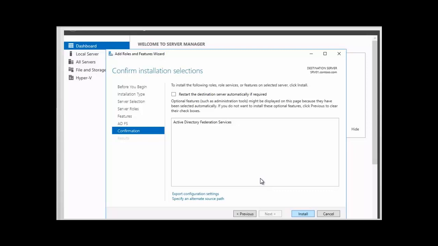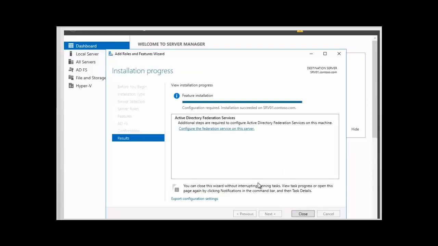And at this page, we need to confirm the installation by clicking Next. And we have to configure the Federation service. So you can see the note here to configure the Federation service, because after you do the initial install, there are some additional steps that are required so that Active Directory Federation Services can be installed on your machine. So we're going to go ahead and configure the Federation service.